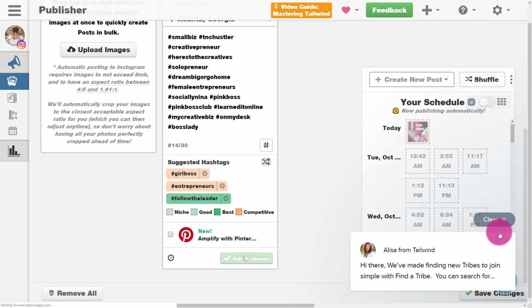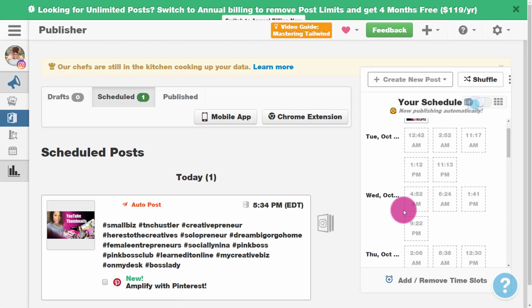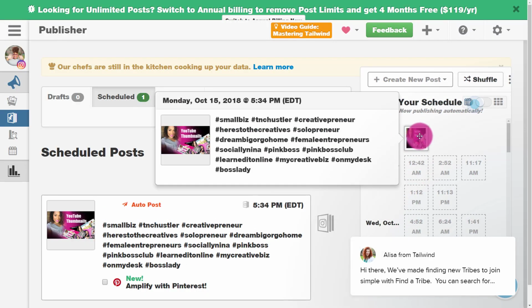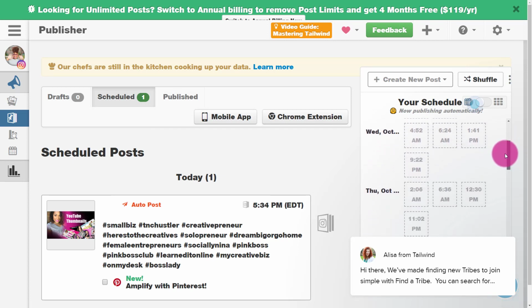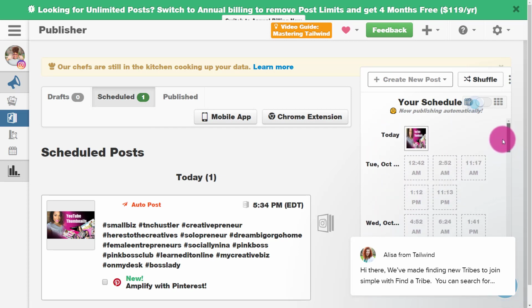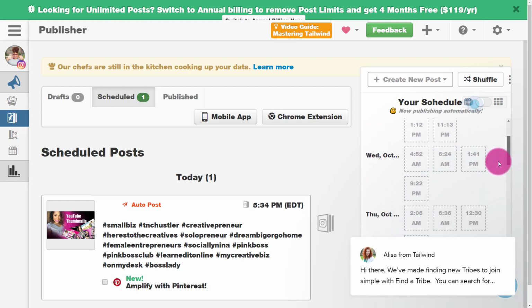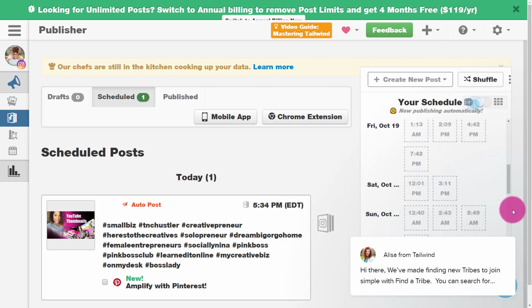For those of you that are new to Tailwind, it gives you these queues that you can actually set the time. You can shuffle your posts. So as you add a bunch of these posts, you can shuffle them so they can go throughout the day or different days, which I love. So if I have one topic and I'm uploading all of my images, I can actually shuffle them.